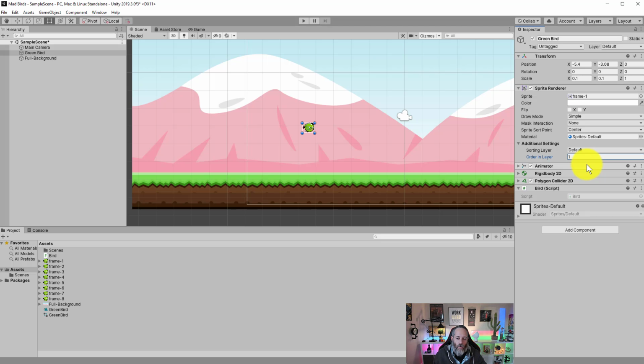And this is how you can control what things are behind and in front of other things. So just remember, if you don't see your object and you can select it, and it's a 2D sprite, it may be an order and layer issue. Now let's jump on to making our bird actually fly.